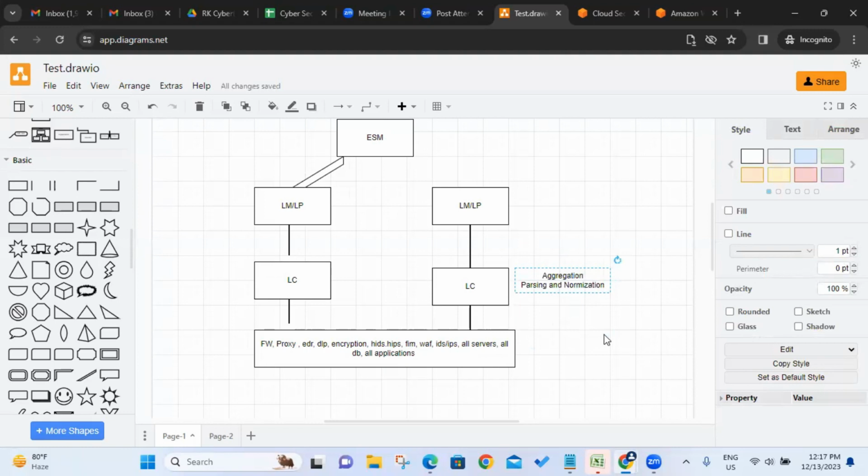This is an HCL interview question. Aggregation is the collection of logs. Parsing is converting different types of raw log formats into a SIEM tool understandable or readable format. Normalization is rescaling of the log based on some condition. Okay, so those are these things.